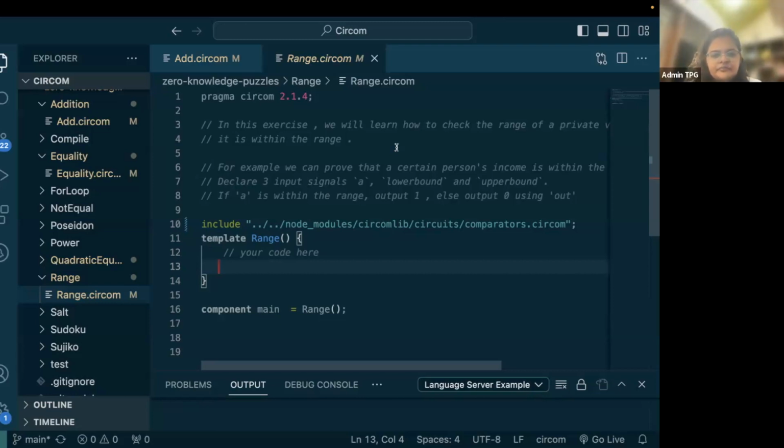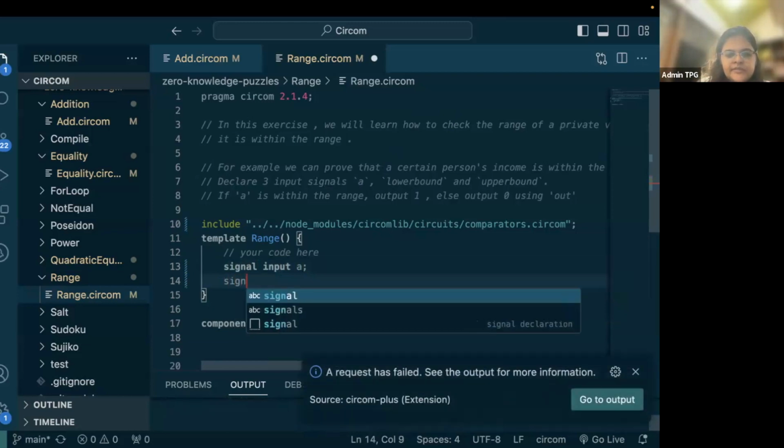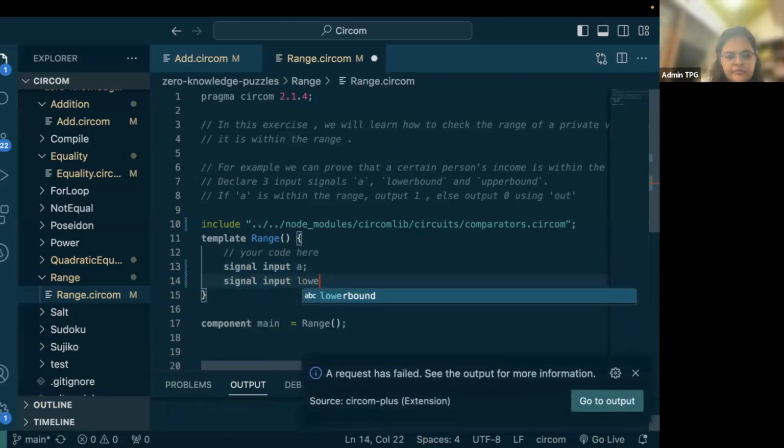So here it says declare three input signals, A, lower bound and upper bound. So I'm going to say signal input A, signal input.